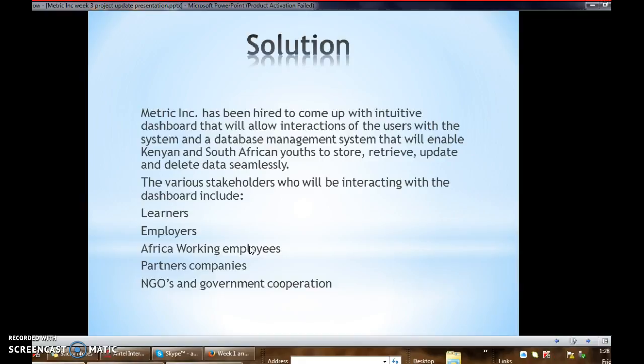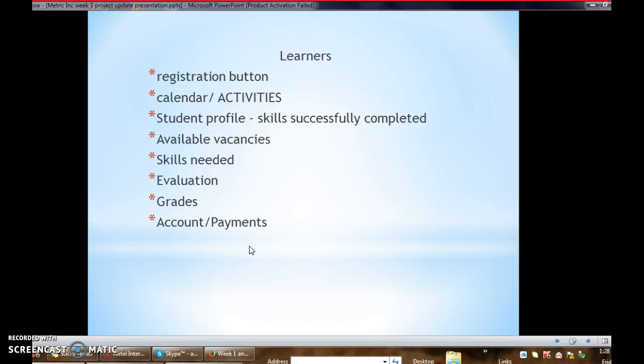On to our solution, we as Metric Inc. have been hired to come up with an intuitive dashboard that will allow interaction with the users with the system and a database management system that will enable Kenyan and South African users to store, retrieve, update, and delete data seamlessly. The various stakeholders who will be interacting with the dashboard include the learners, the employers, Africa Working employees, partners, the partnering companies, NGOs, and government corporations. Next slide.